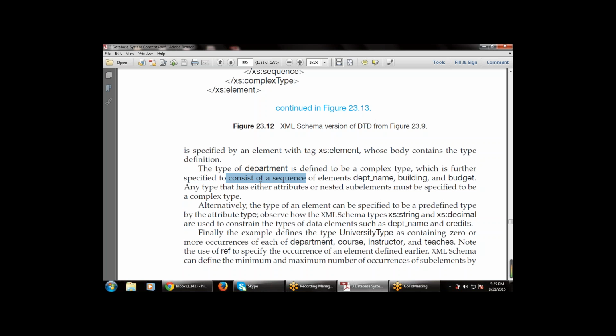Any type that has either an attribute or a nested sub-element must be specified to be a complex type. Alternatively, the type of the element can be specified as a predefined type by the attribute type. Observe how the XML schema can be used by using xs:string, or xs:decimal, which are used to constrain the type of the data element used in the database management system, such as the department name and the credit.